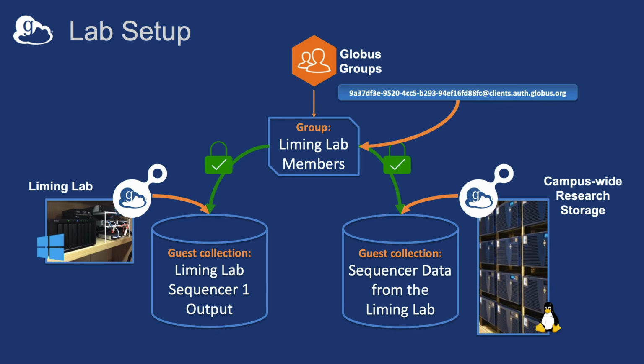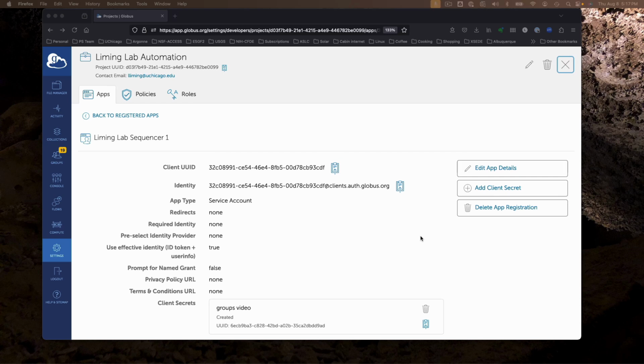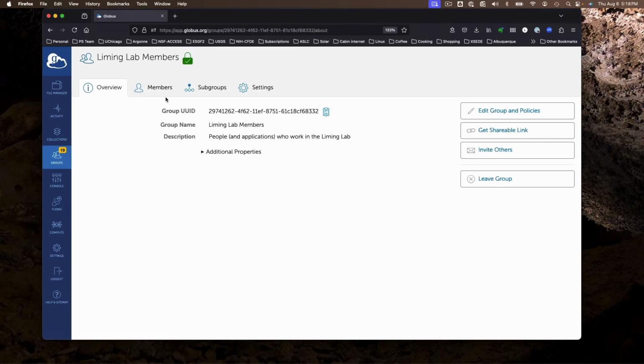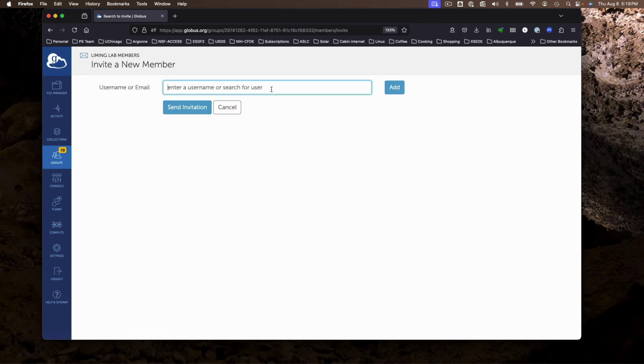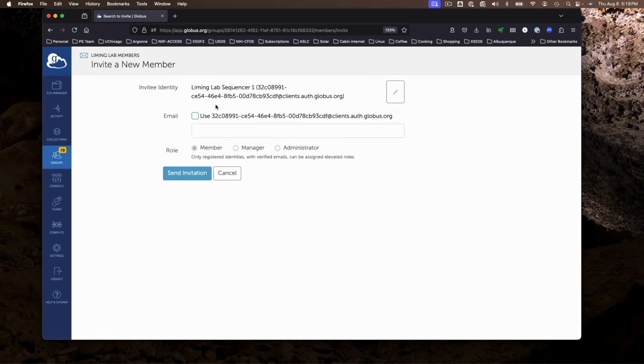Let's do it. Here's the application identity I created in the other video. This is the identity I need to add to the group. I can use this handy clipboard icon to copy the identity. Here's my lab group. I'll click the Invite Others button and paste in the application identity. I'll click the Email button and send invitation.